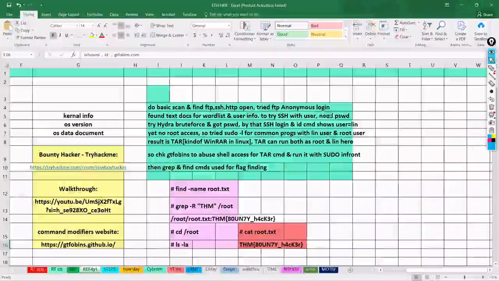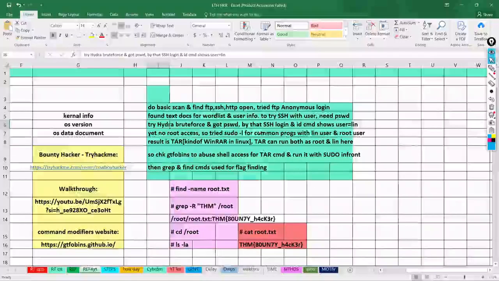We tried the SSH login. In order to do that, we need a password. So Hydra brute forcing found and got the password, login with SSH. And tried id command for which user and pwd. Then sudo -l for common programs with lin user and root user. Then we found the tar common program, like a WinRAR program in Windows. Okay, archiving program. So after that, from tar, we can run both root and lin here.